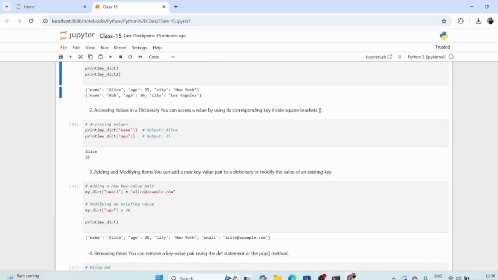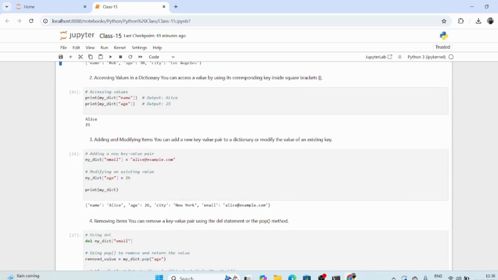Third, how can we remove or add items in a dictionary? We can remove or add items with the help of simple code. Like adding a new value, we can just add a new value: myDict email is the new key, and inside the email we can put the value of that email. And now how can we modify an existing value? We can use myDict age, and the age will be modified, and then print myDict. If we run this code, then we can get this.